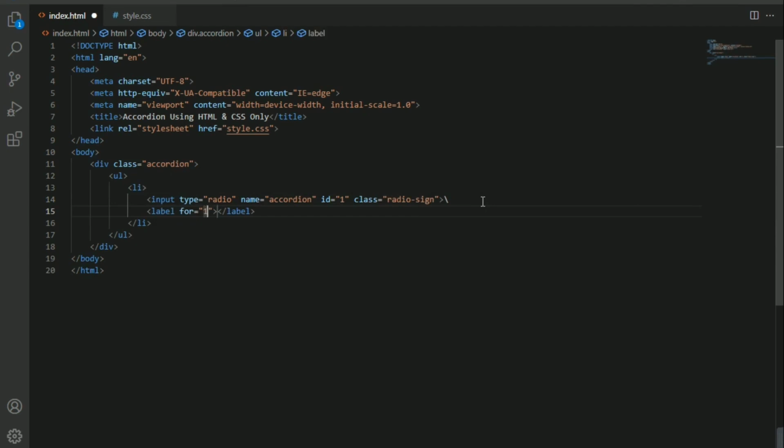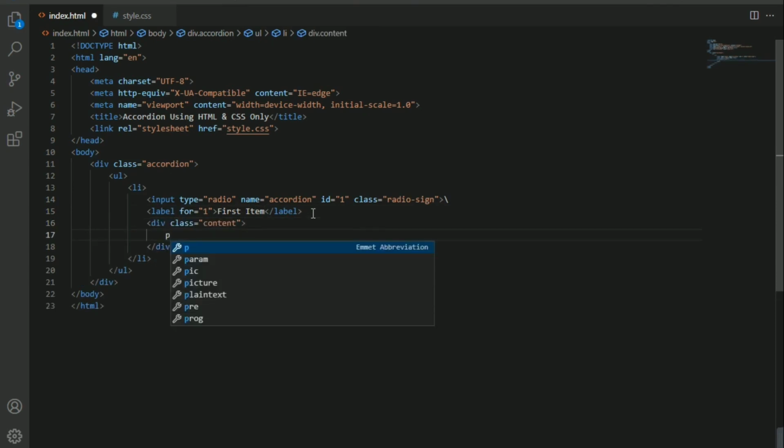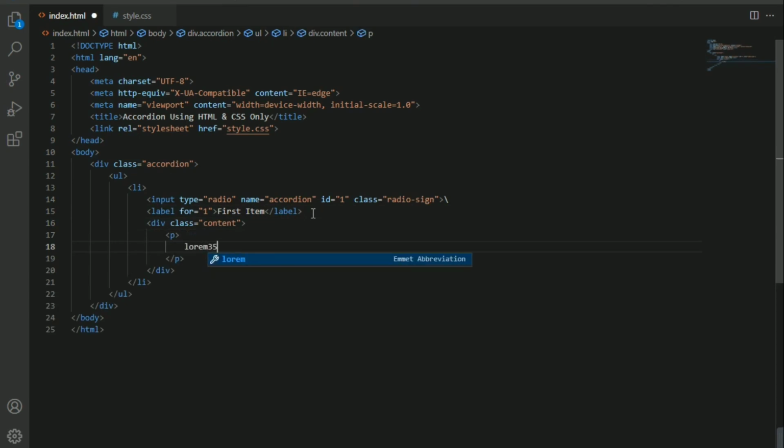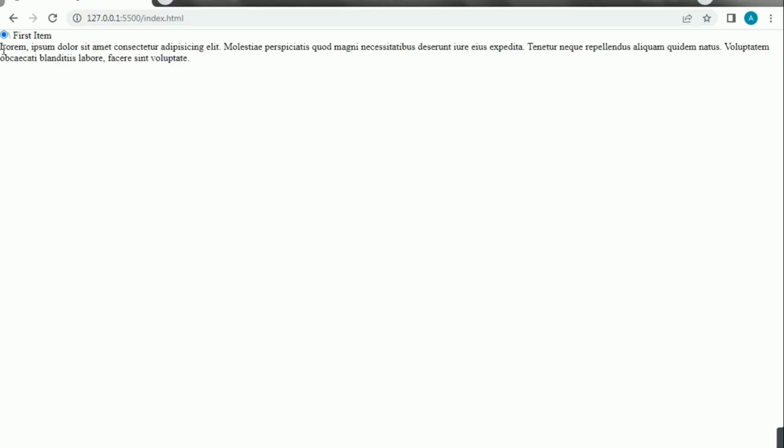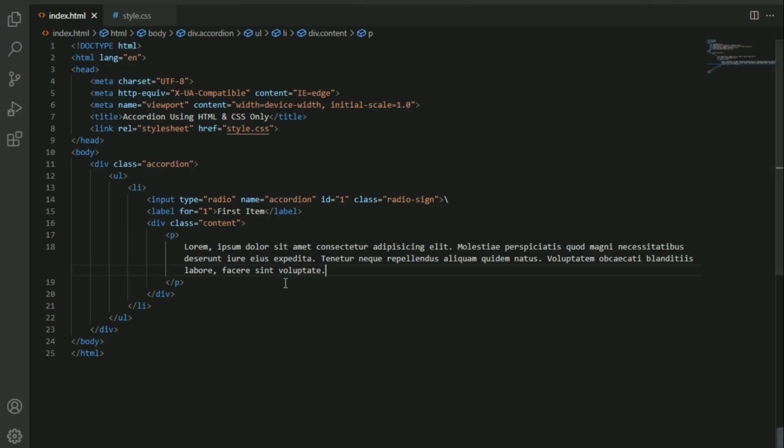Okay. And after that, I'll need a label. And for this label, it's going to have the same ID as the ID of the input. So I'm going to call this one first item. And after that, I'll have a div with a class name of contents. And inside this content, I'm going to have a paragraph with some text. Okay. So this is what we have done. Let's preview it. You can see this is how it looks.